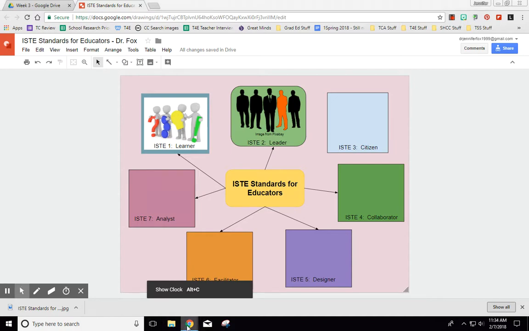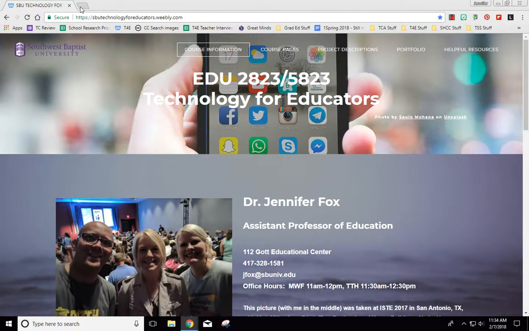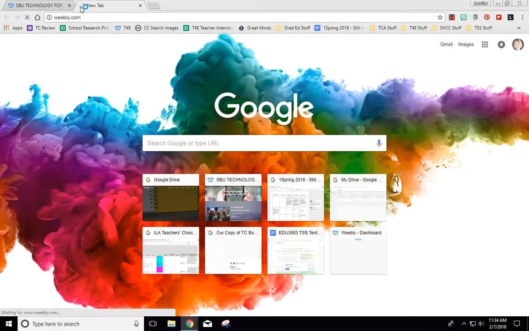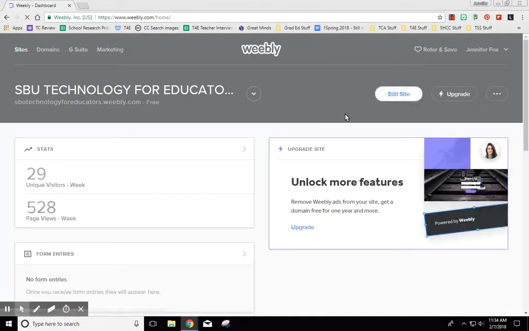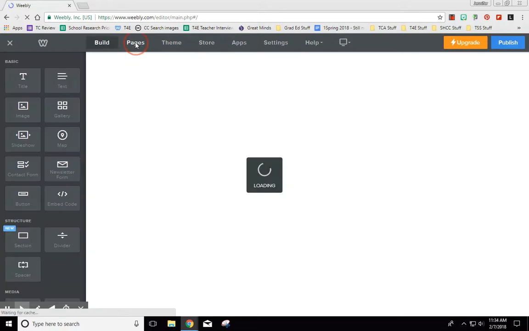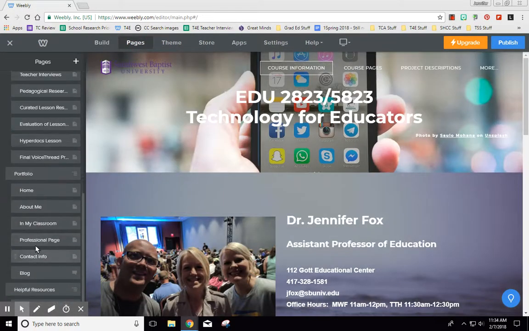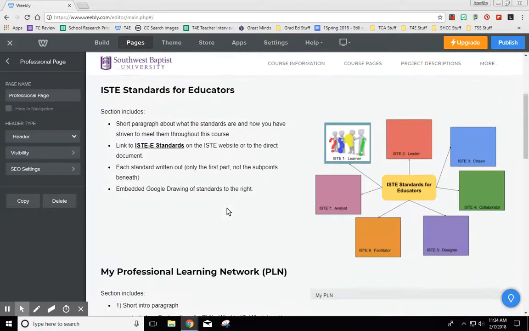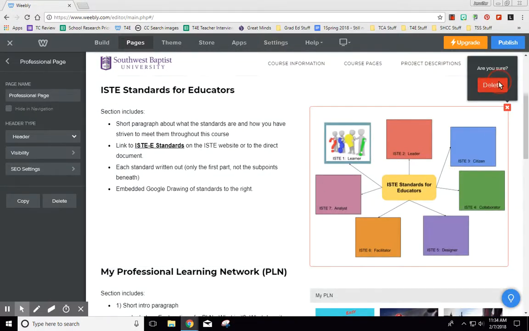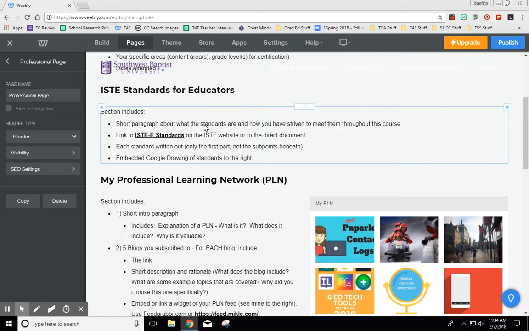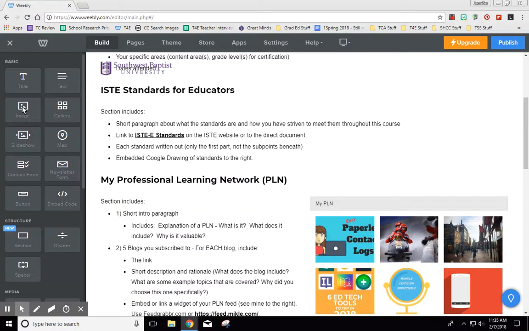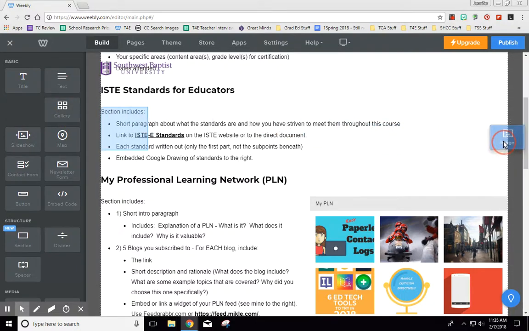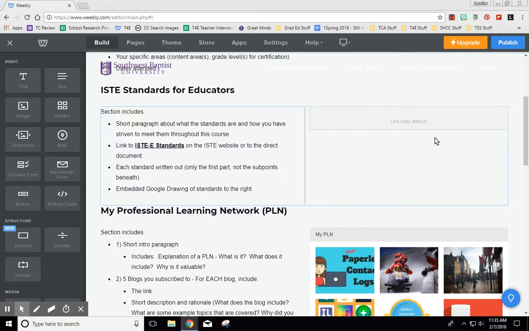And then I'm going to go over to my website. And I am going to go to my professional page. I need to go to Pages, and then my professional page. And you'll notice, I'm going to take this out. I already have it there. But you'll notice I just have, this section includes whatever. Well, I need to go to Build in order to add an image. So I'm going to click and drag an image over here. It needs to be to the side of that little section.